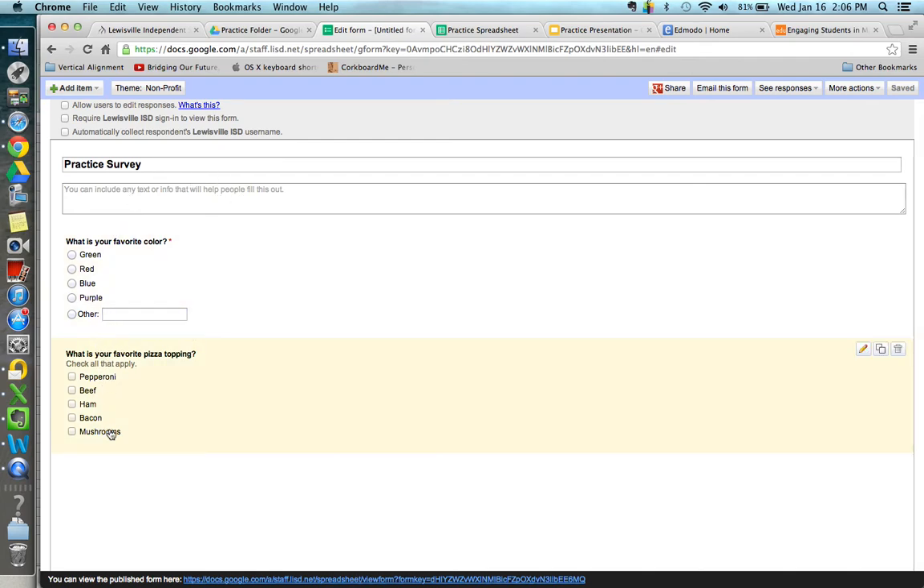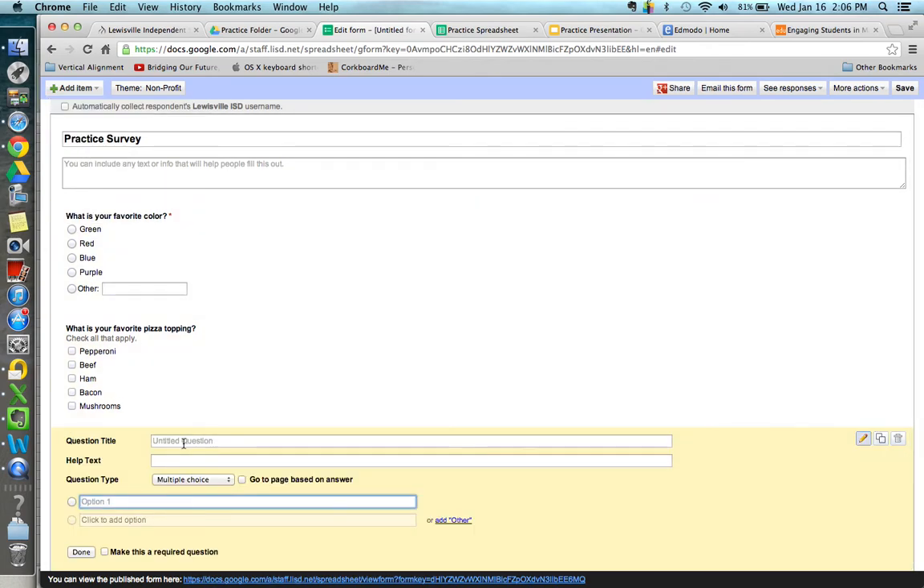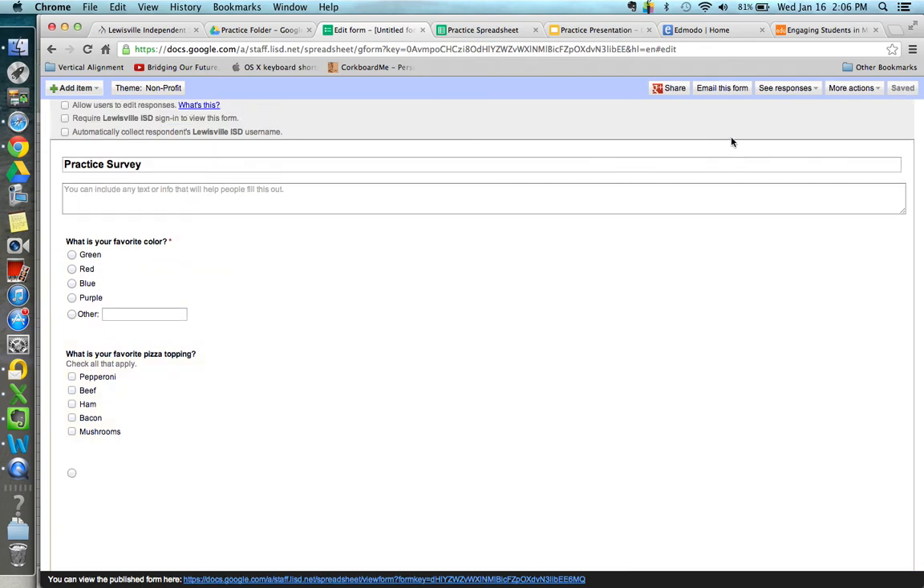If you want to add another question after the fact, then you would just go up to the upper left, add an item, and you can say I want to add a question that's got multiple choice, and then you can just start typing away. But it's that simple. I'd click my save, email that, and it shouldn't have to email that again because it'll be the same link to the survey.